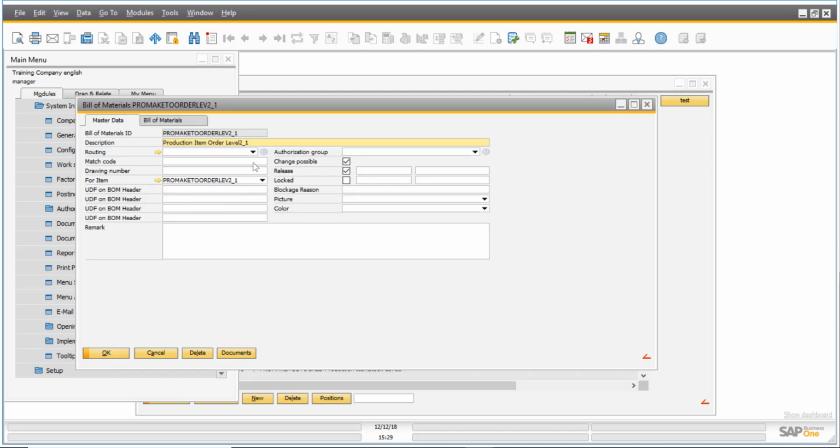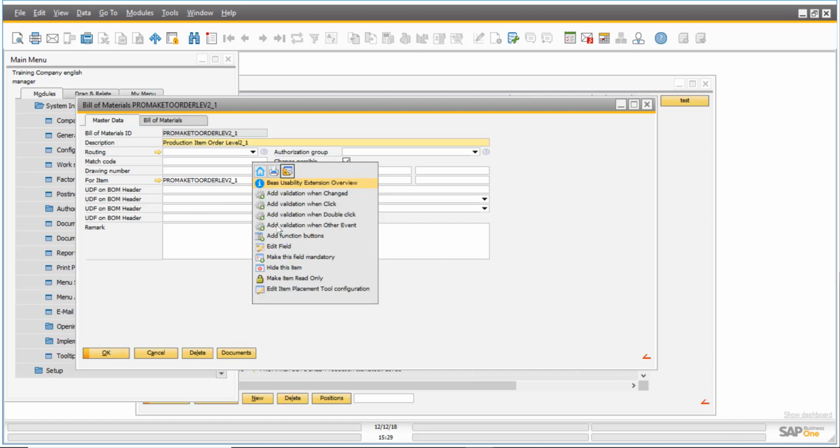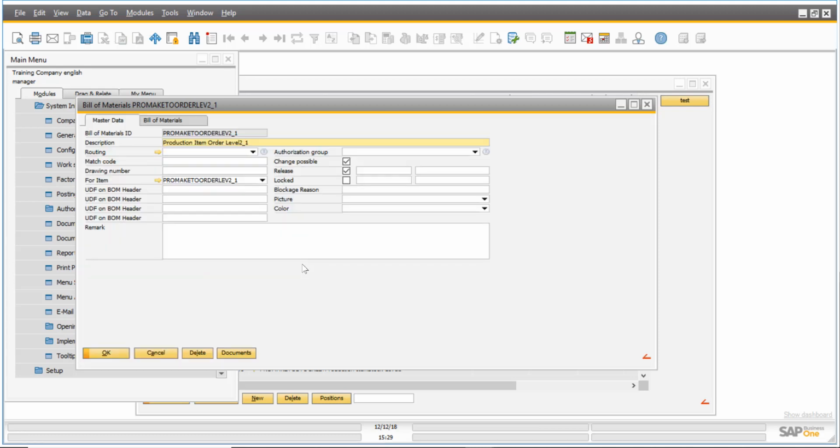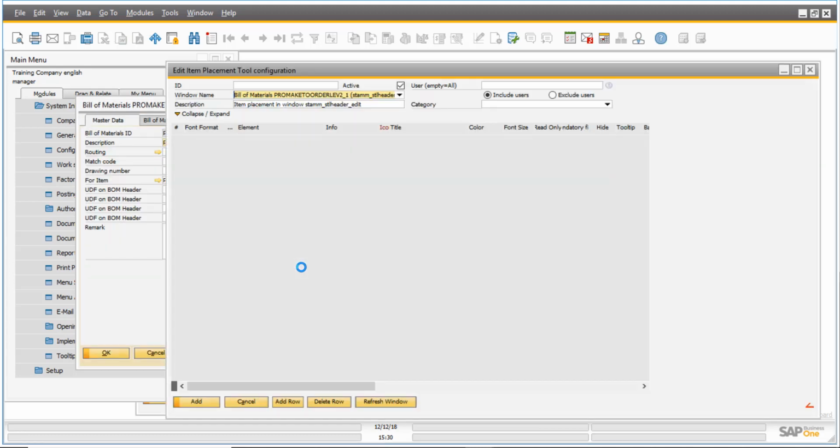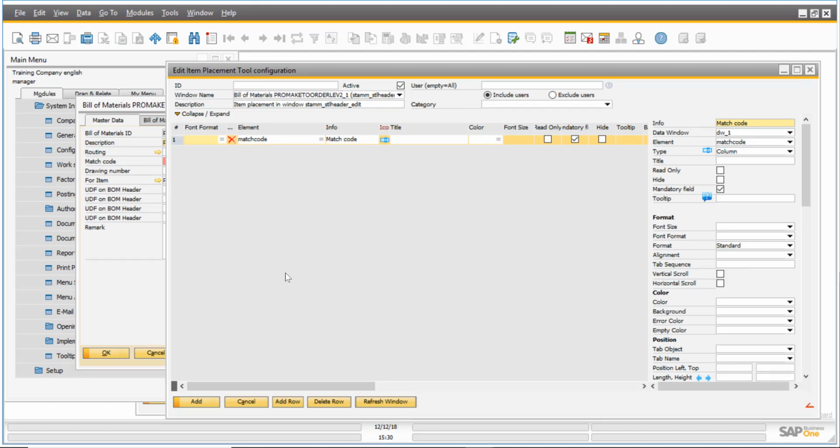So just like you saw on the other screen, I right click on a field. I have my menu available and I can say make this field mandatory, for example. And just like you saw earlier, the item placement tool will come up and it made this field mandatory.